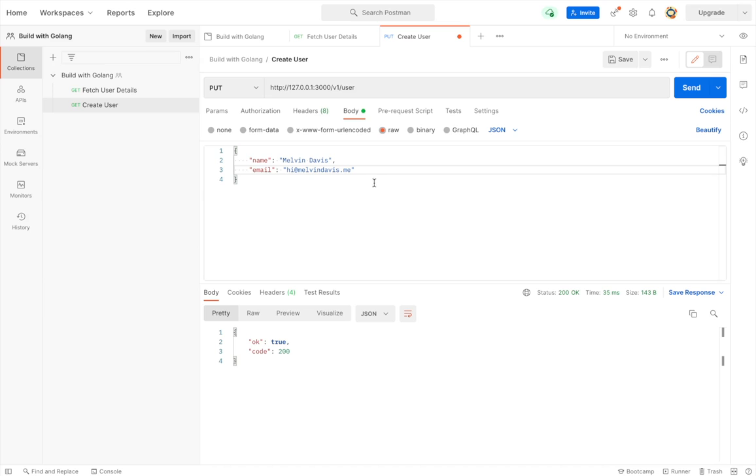Also in the creation part, I'll just save this. In the creation part, I'll do Melvin Davis. Yeah, man. Okay, so I got the ID also. So that's the best part of it.